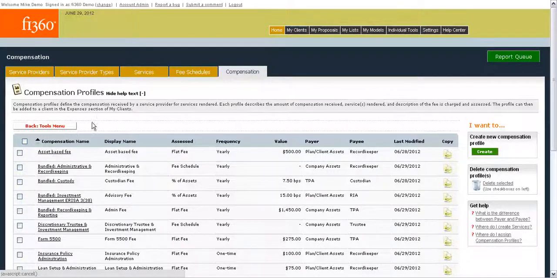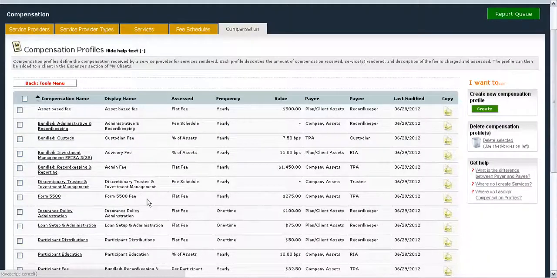So with that being said, it's important to review the service providers, service provider types, the services and fee schedule sections before you jump into compensation. All these items need to be established before you can actually build the first profile. But once you have established those items, you can click on the Create button to create a new profile, or we can edit an existing profile.